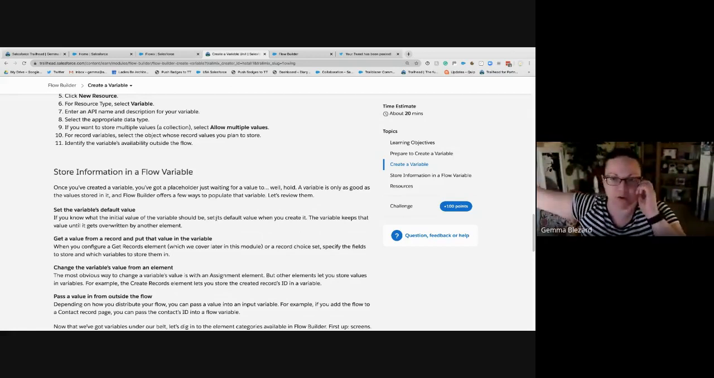So stage, close date, you can use an assignment to say the close date of this opportunity plus 365 is going to be the new close date of the renewal opportunity. And you can use an assignment to do that. Other elements let you store values in variables. So you can actually store a created record's ID as well.